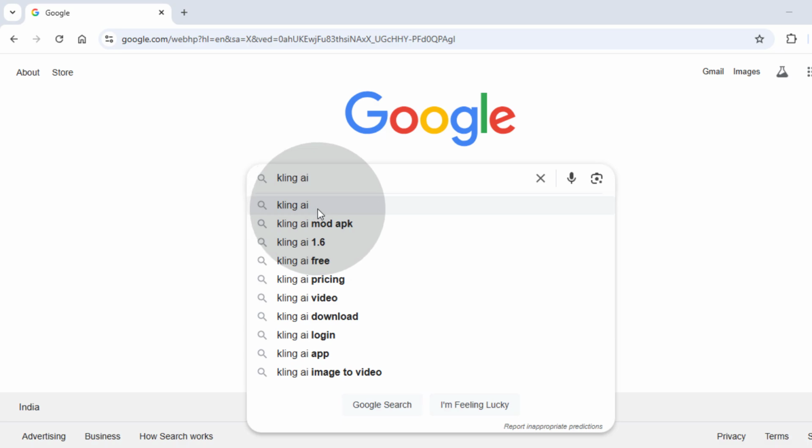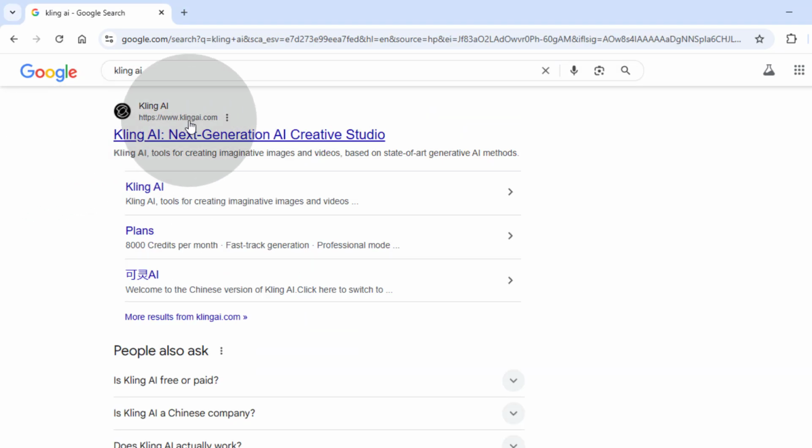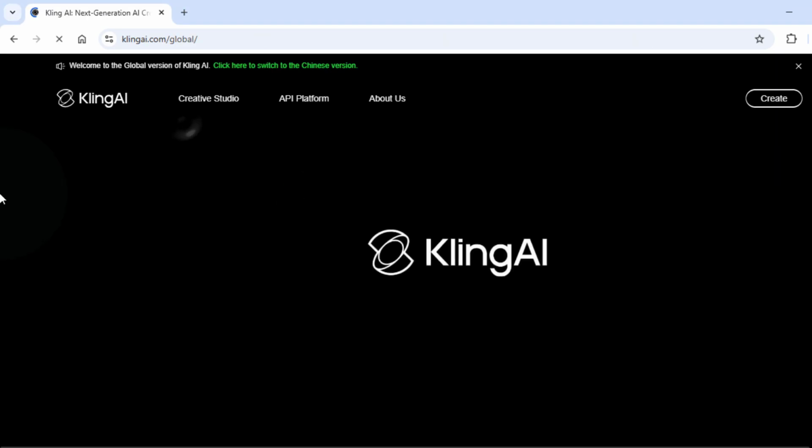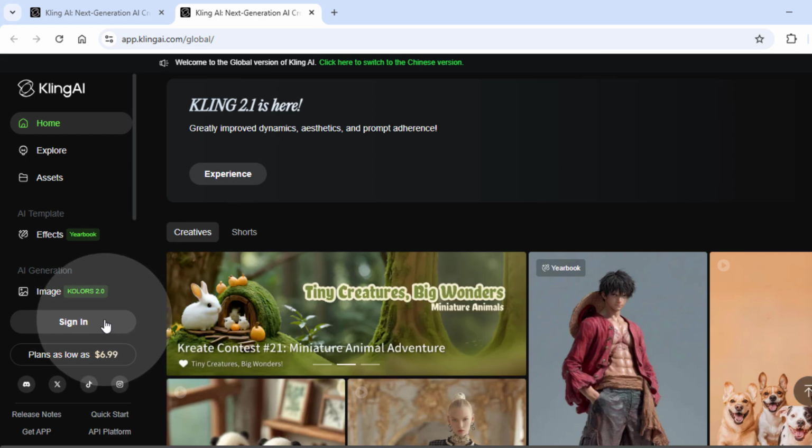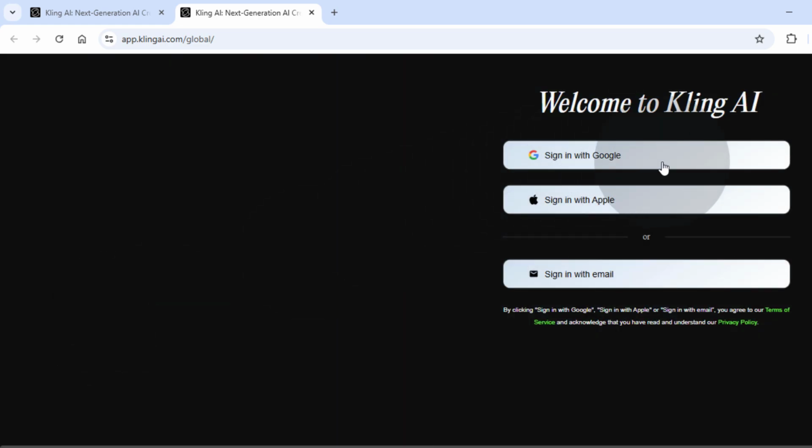First of all, search for Kling AI on Google. Now open this link. Next, click on Create. Thereafter, click on Sign In. All right, go ahead and log in with your Google, Apple, or email account.